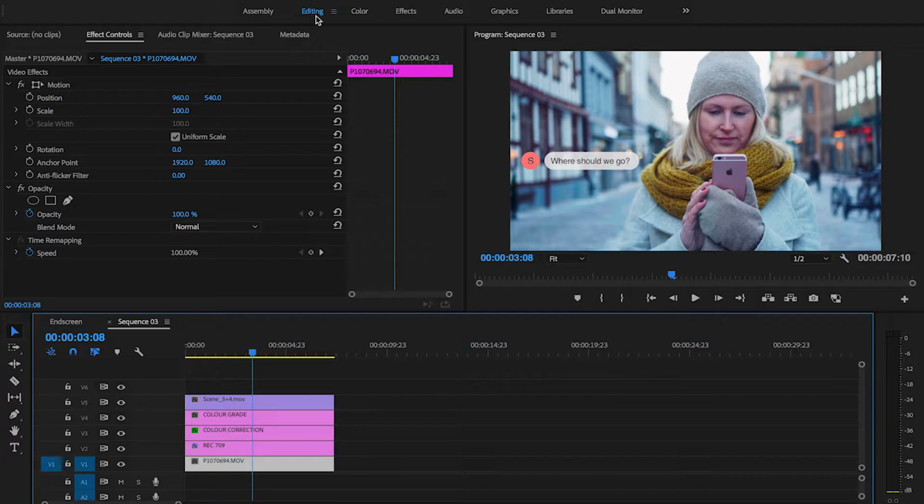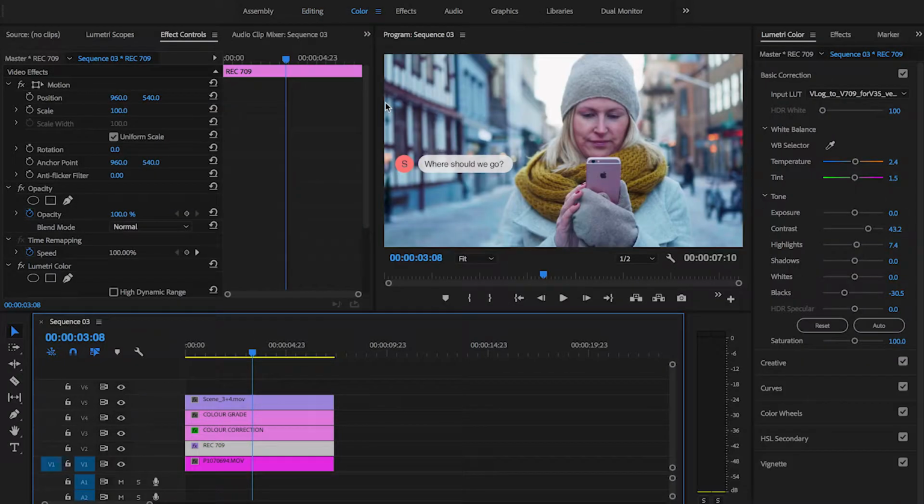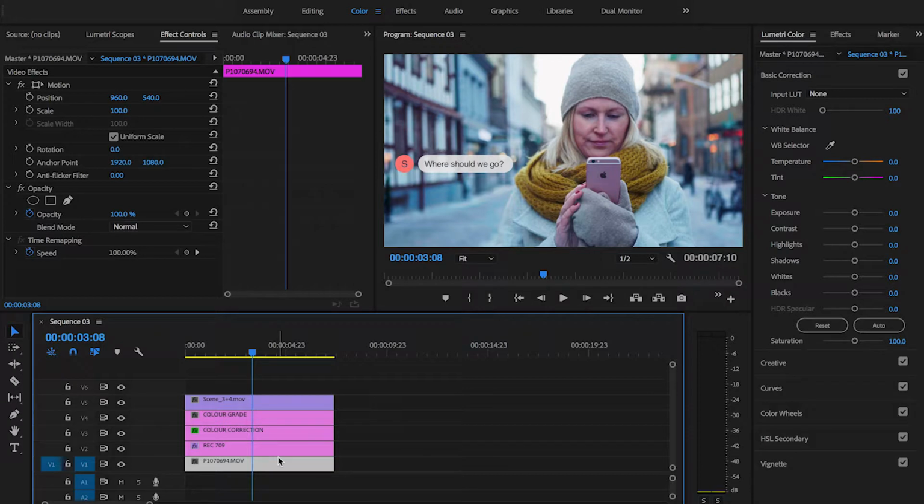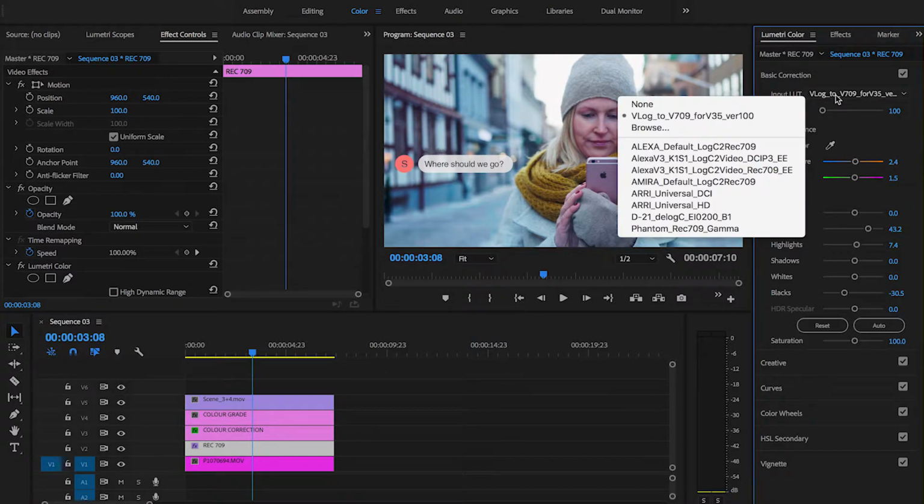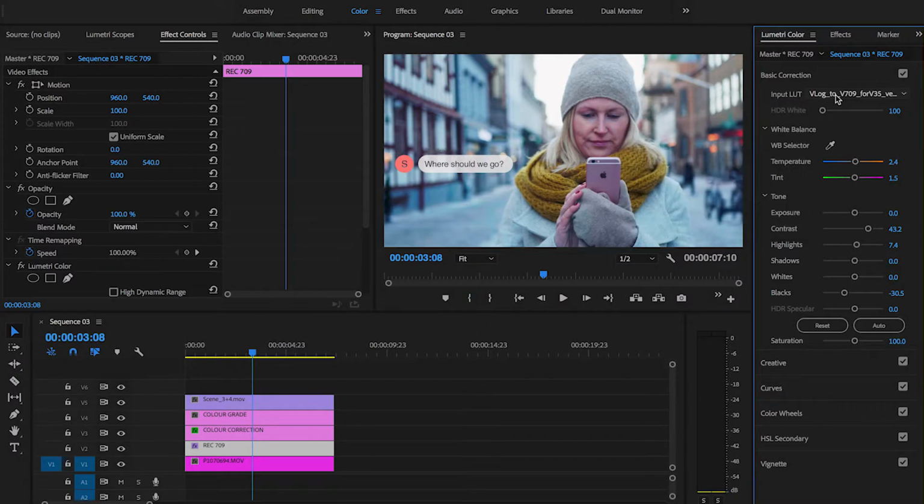But back to how I grade the footage. When we go to the color tab, as you can see, I don't do anything to the video layer. The video layer stays the way it is. I don't touch the color settings in that at all. So in the Rec 709 layer, I just added the V-Log LUT to make it look like normal standard video, like you shot on any camera. And then the color correction is just some basic tweaks to make the exposure correct.